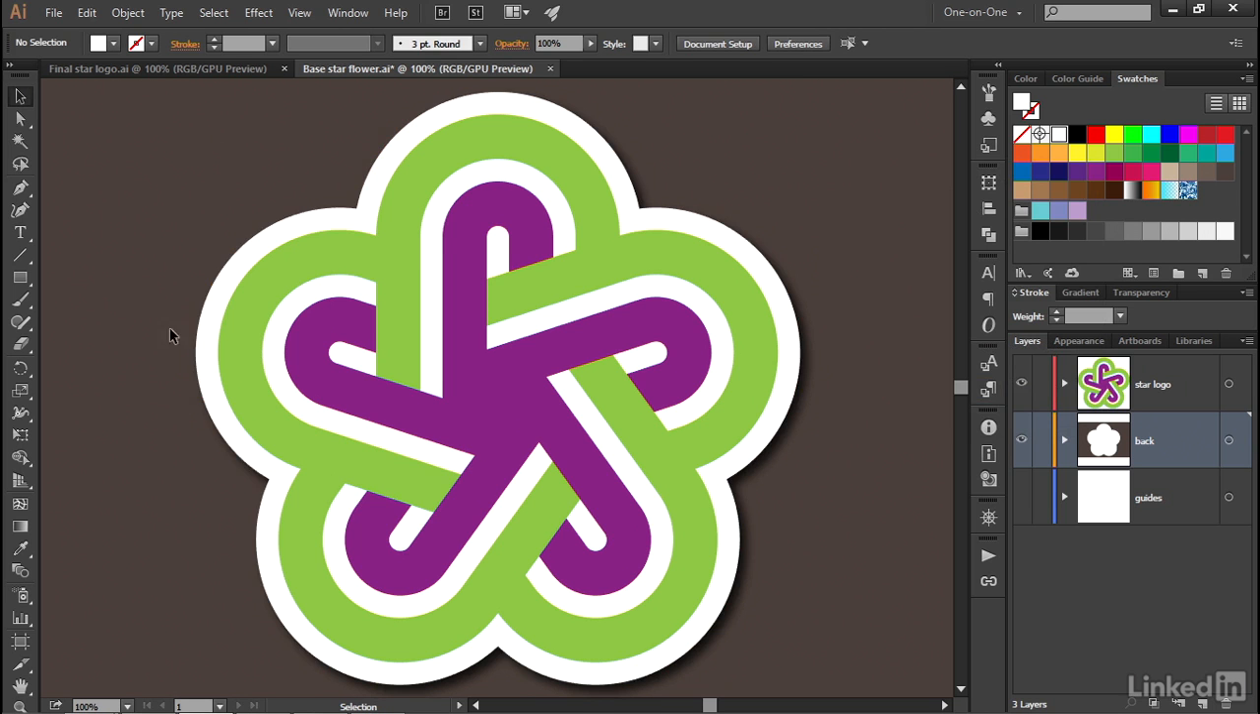And that, folks, is how you uniformly scale a shape, either to make it smaller with a negative value or larger with a positive value, using the Offset Path command here inside Illustrator.